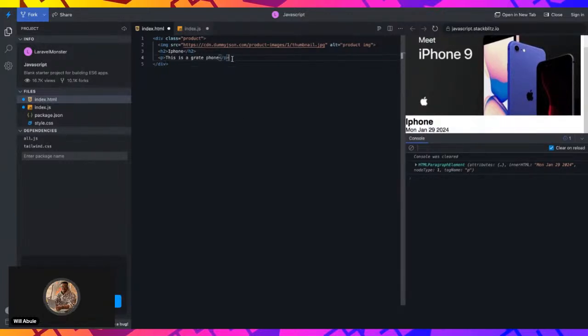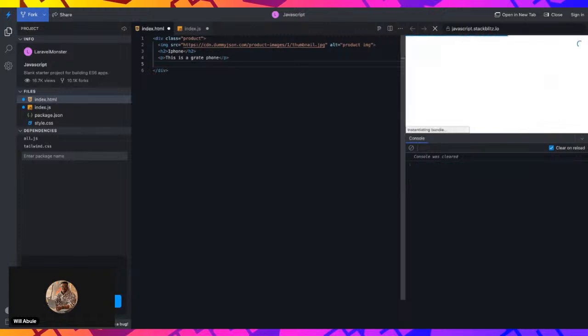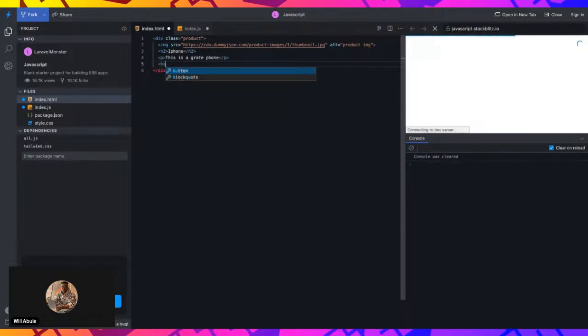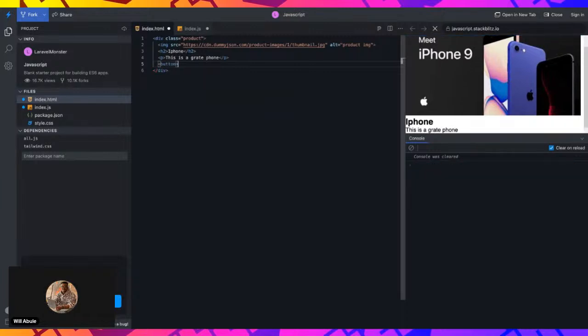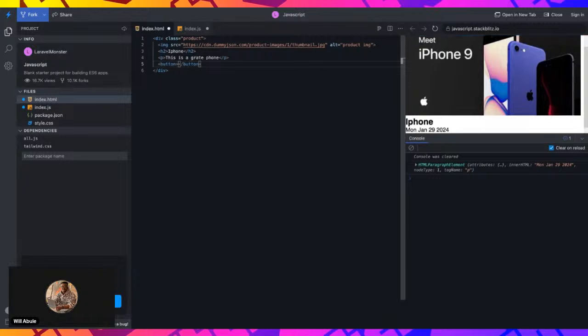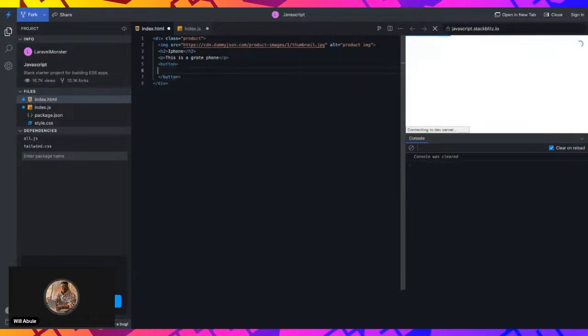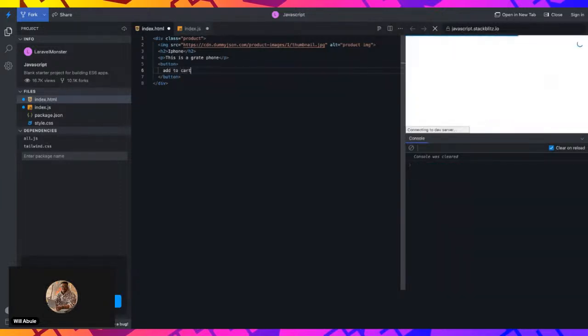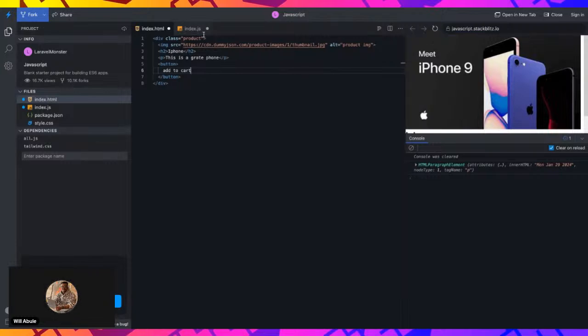So let's say we have a button, button, BU, right? And we need to close the button tag. And this button is just going to be, we'll just say, add to cart. Right? So let's go to our CSS to make this a little bit prettier.